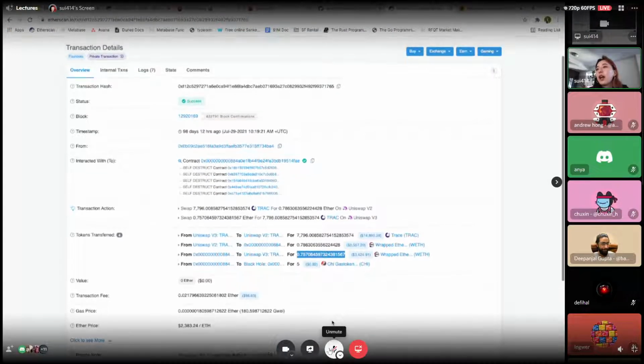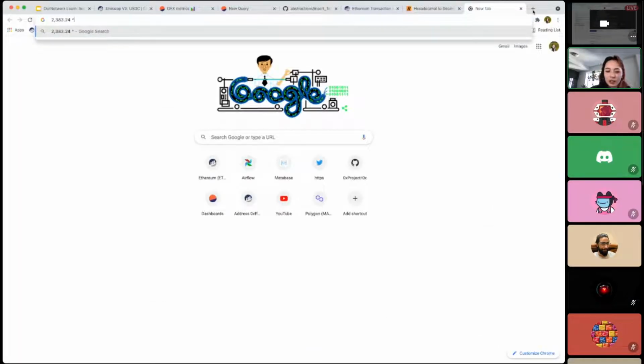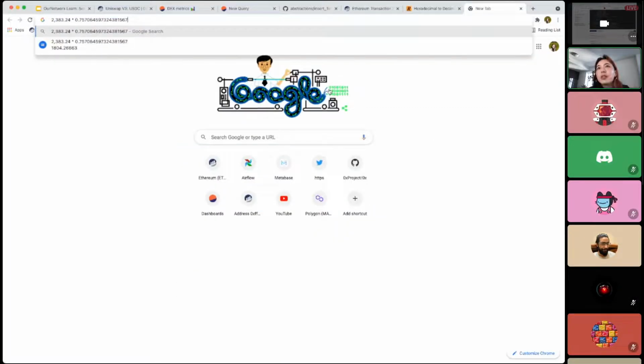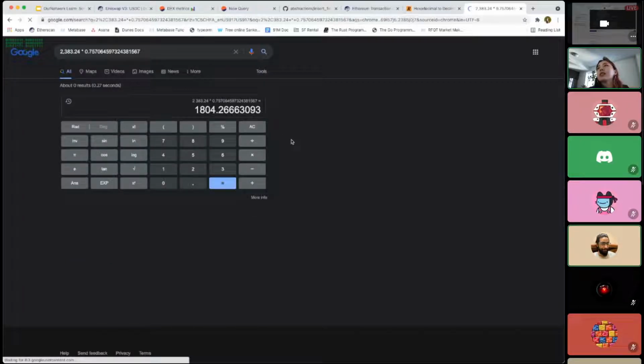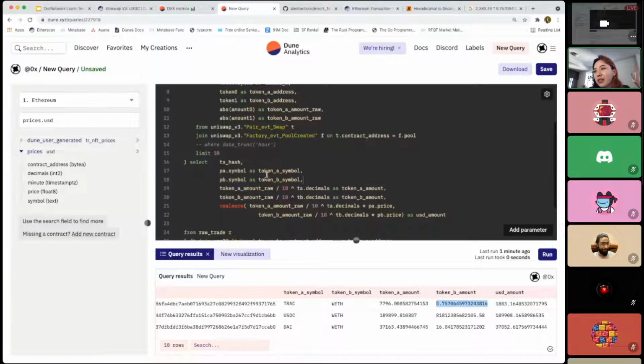Yeah. So I don't know if it's because I think this USD value showing is actually not accurate, because it's showing the price of right now. So you see the Ether price at the transaction time is like this. If we multiply this with 0.75, it should be what we calculated. Let's see. So I believe it matched. This is pretty close to what we calculated. So yes, we successfully calculated it.